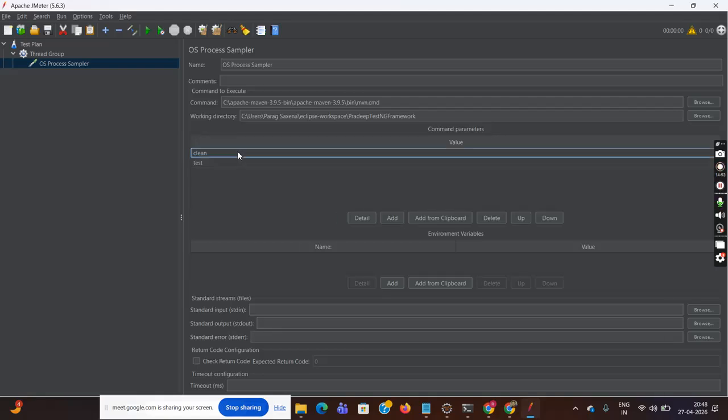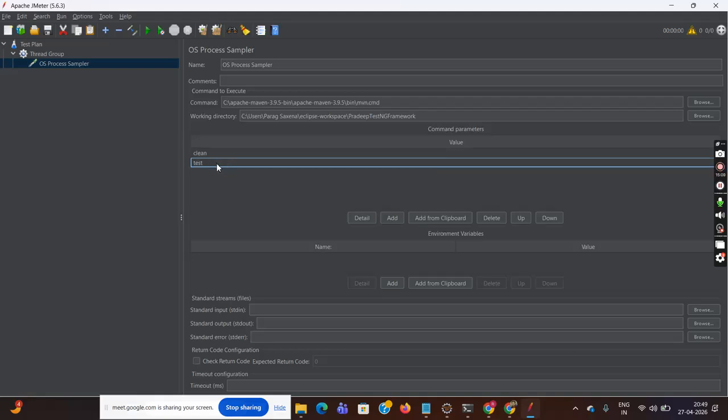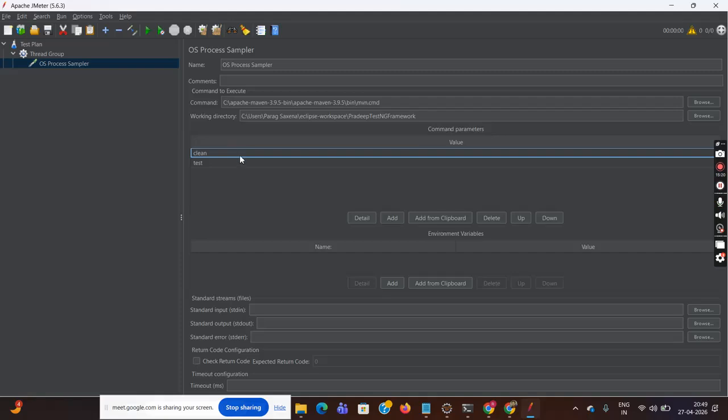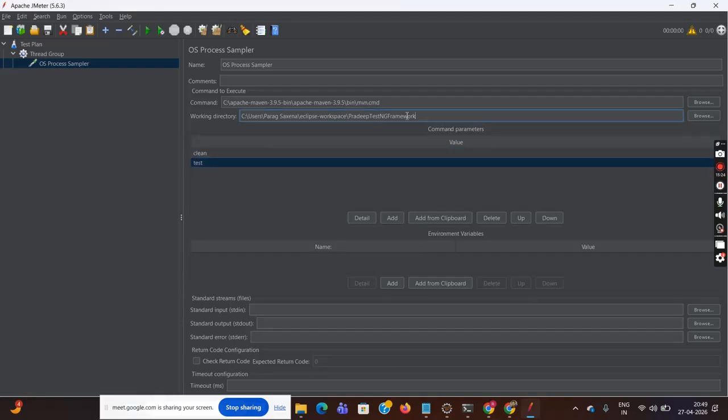If you write clean and test in one line, it will not work. If you write clean, space, test, it will not work. You have to write only one command in one line: clean in the first line, and then test in the second line. So the same command which I write on the command prompt, mvn clean test, I am writing over here, mvn clean test, and which test you want to run, the path of my project.